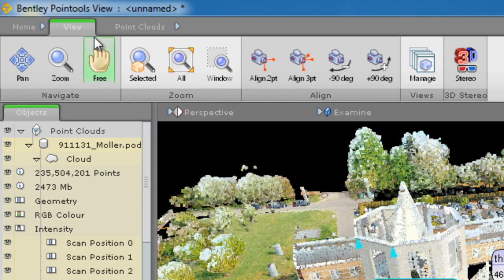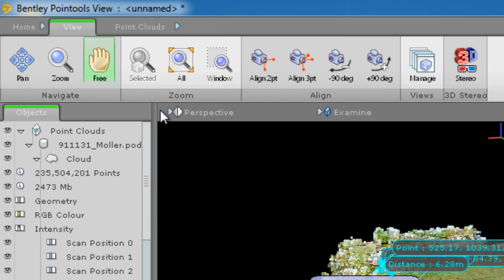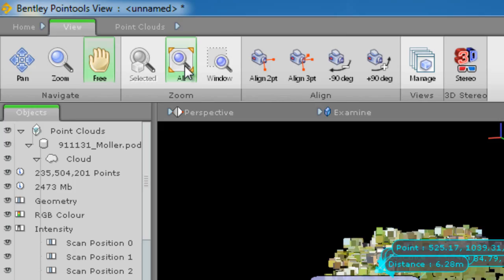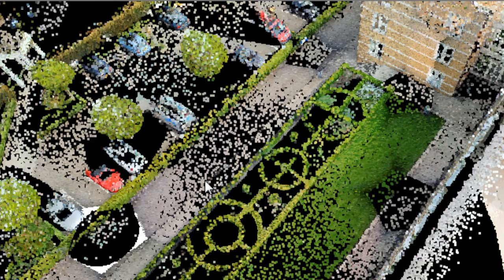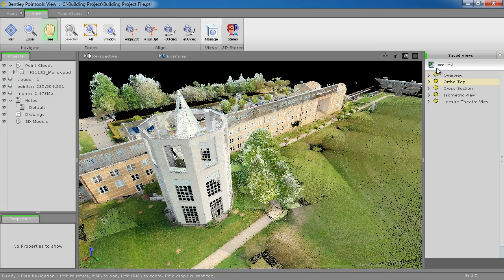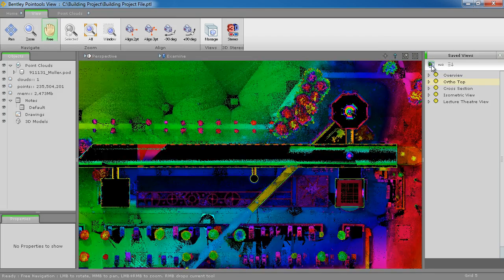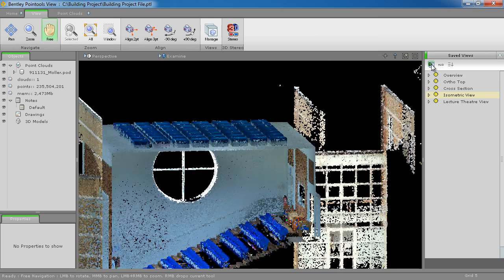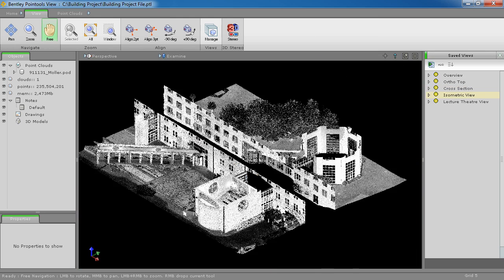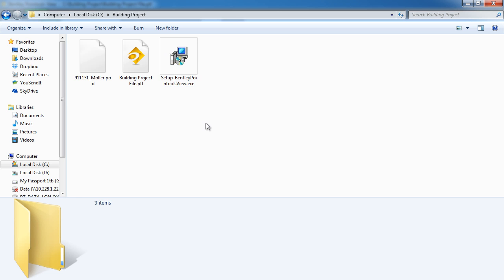So let's go to View. Again, the navigate tools are here. We can zoom selected. The zoom selected will zoom to the selected object, zoom all, and a zoom window. Saved views. We can read in saved views. So if you save some in PointTools V8i and you want to distribute those saved views, you can give a PTL file, a pod file, and a copy of this installer or a link to download it.